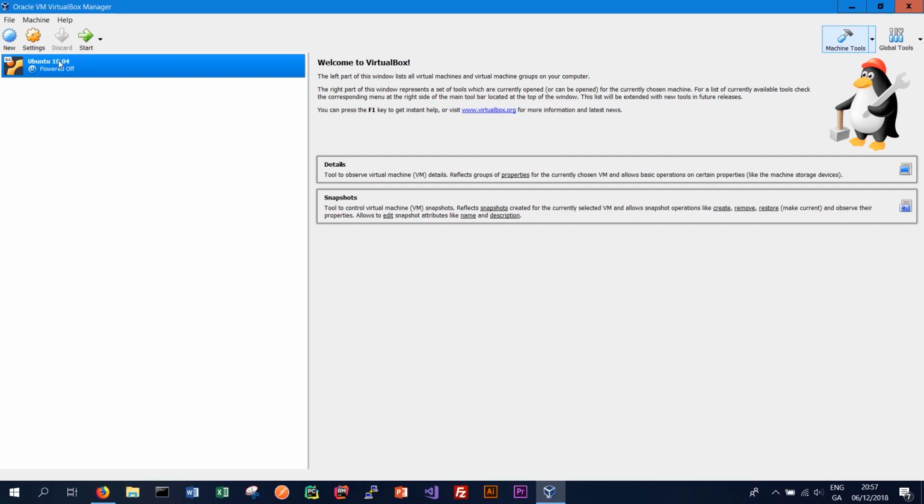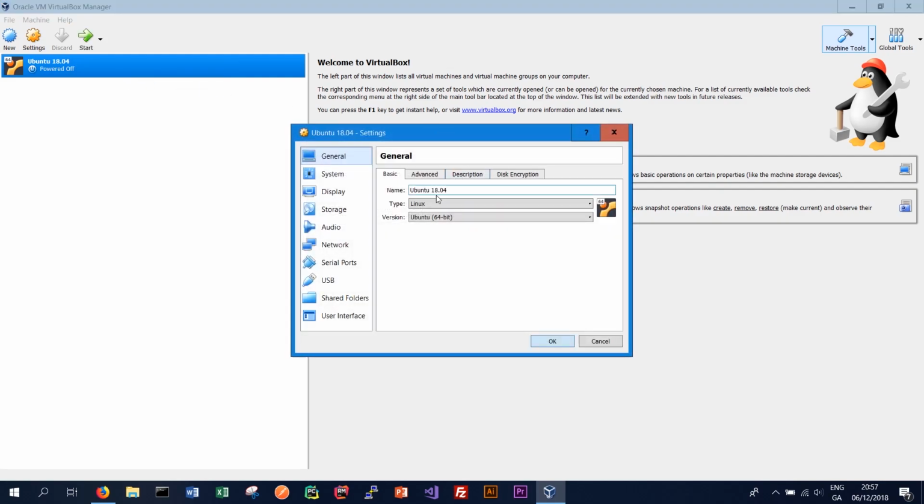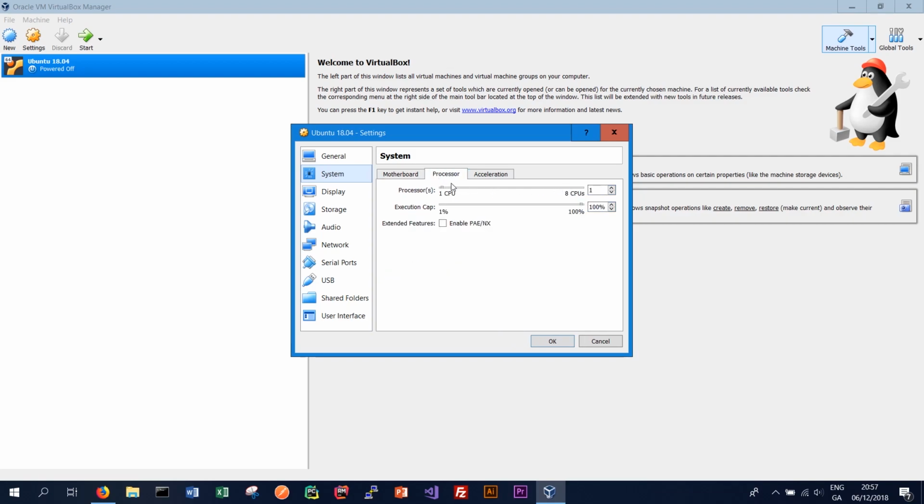So now we want to set it up with the operating system we downloaded from the Ubuntu website. So right click on the machine and click settings. This will take you into the settings for the particular virtual machine. So most of the settings should be fine, but here's where we can cater different memory. So we can change the amount of memory we've given to the machine, how many cores the processor has.